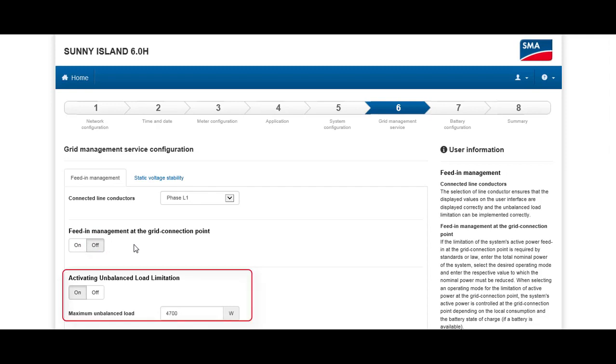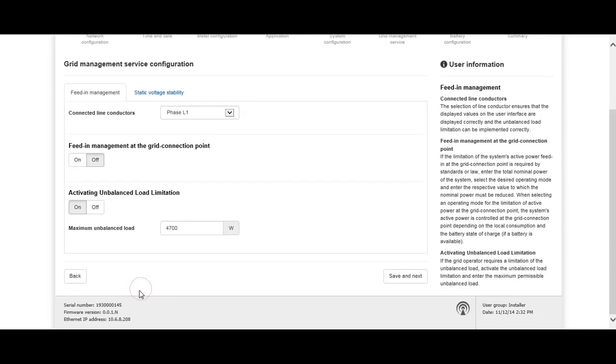However, the next step, activate unbalanced load limitation, is something that we have to activate so that we counter the PV battery system feeding unsymmetrically into the grid. In Denmark, we have the local country requirements to limit the unbalanced load to 3600 watt, which is exactly the value that we set here in this input field. Once this is done, we just click on Save and Next again.